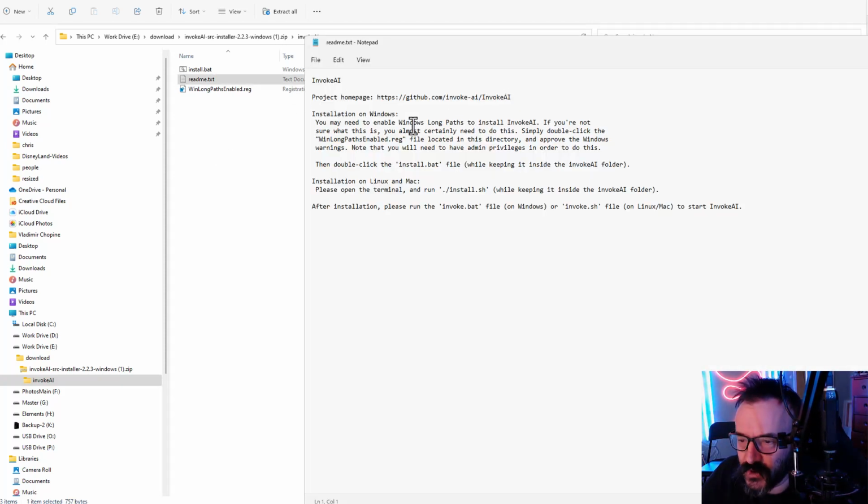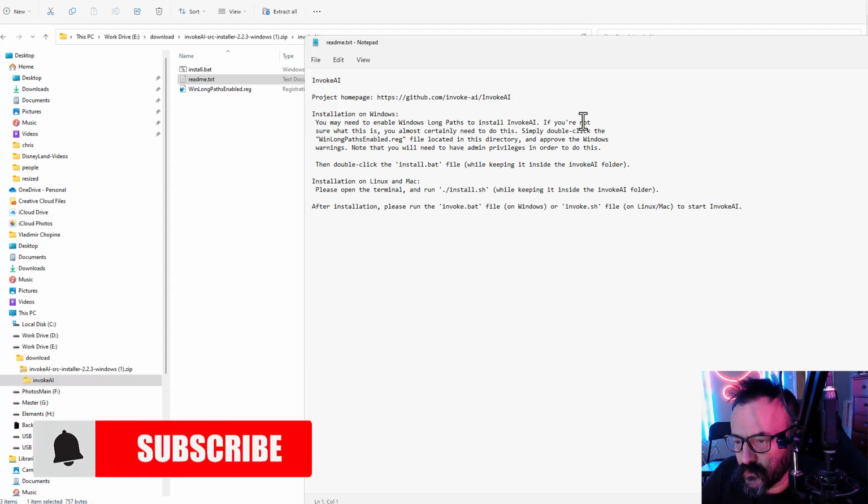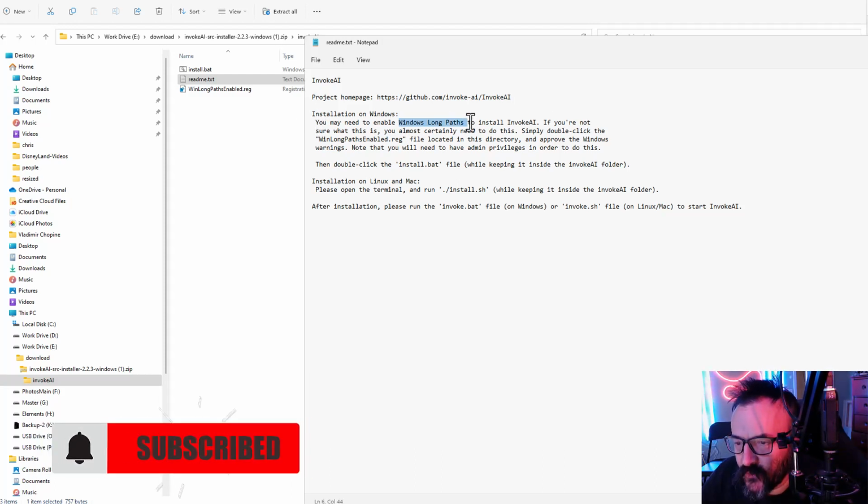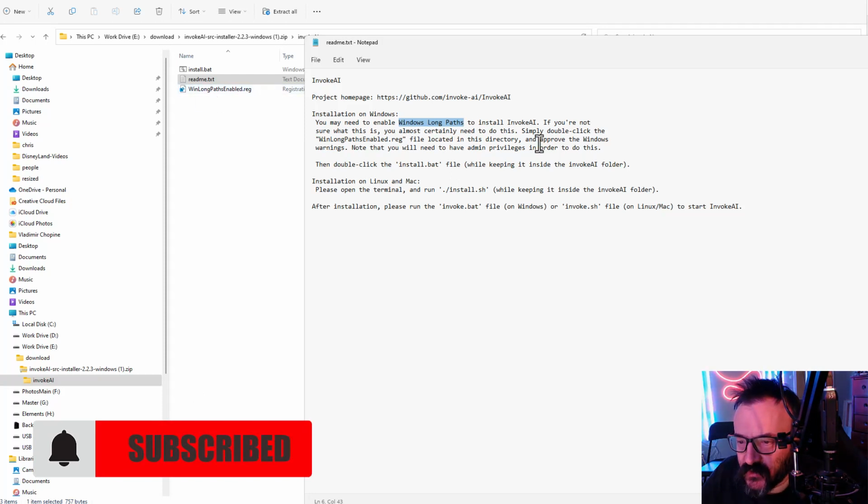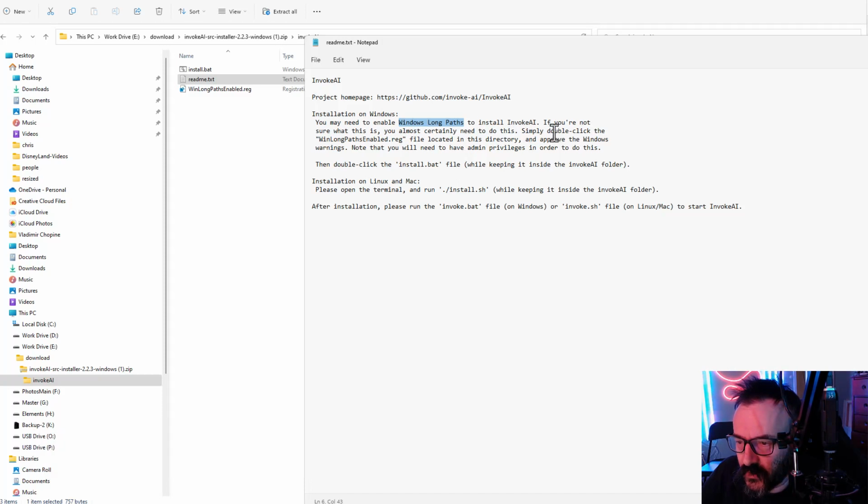It says project and work. Okay, these are simple installation steps. You may need to enable Windows long path if you have not enabled it, and this is a registry file. We'll check that one as well. Install Invoke: if you're not sure, simply double click the registry file. Okay, so we'll try this and double click the install bat from the directory where you want to locate it. Okay, so let's go ahead.